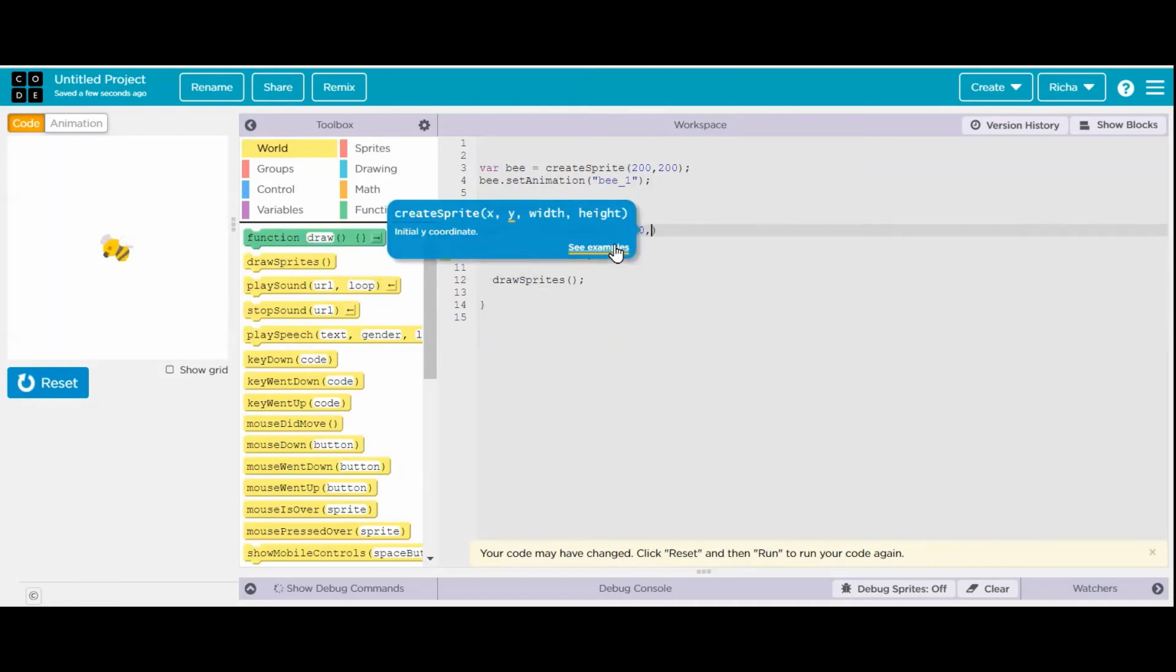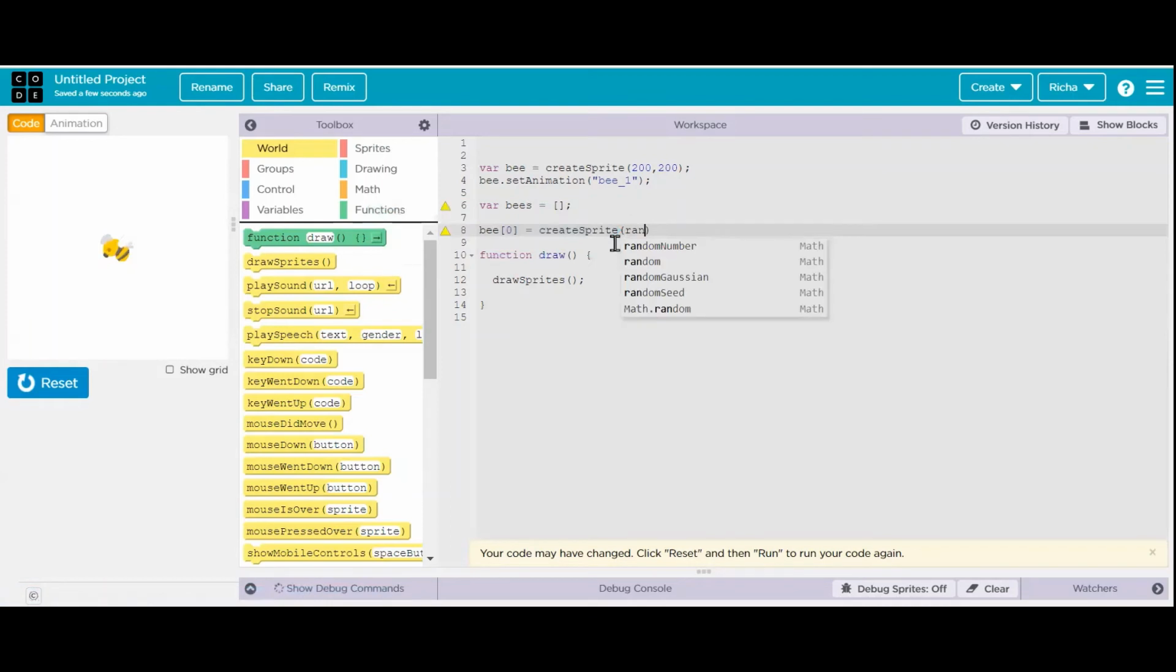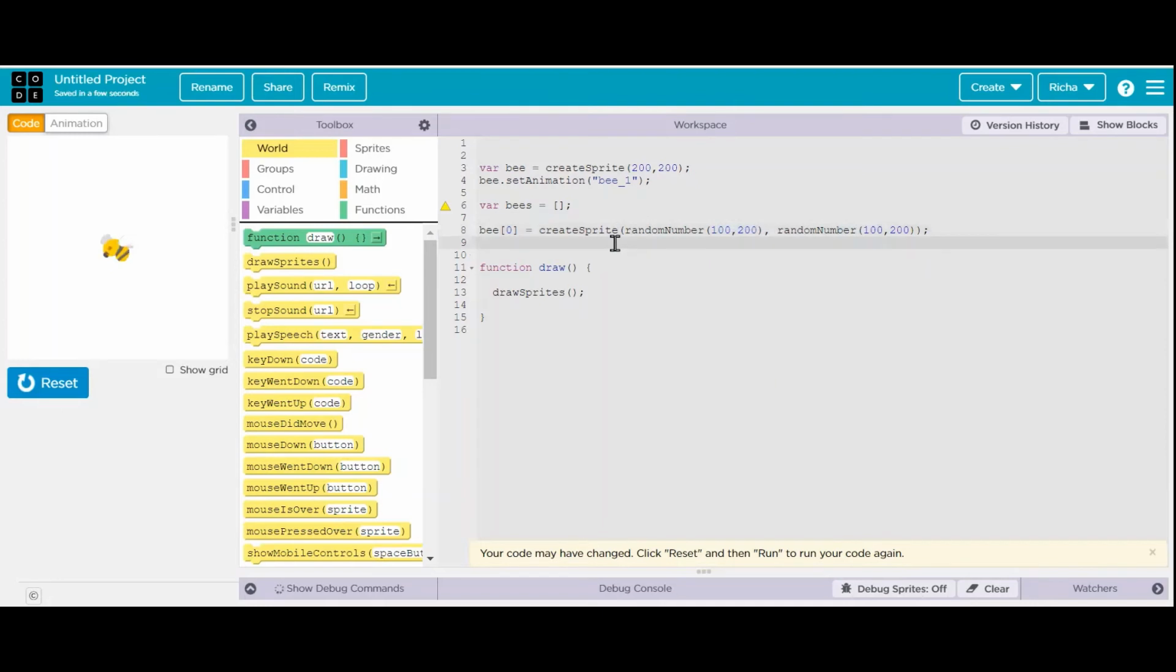It could be any position. So for now, I can put a random number between 100 to 200. This is the X position. And similarly, the Y position is also a random number between 100 to 200. So this is how I can create the first bee.